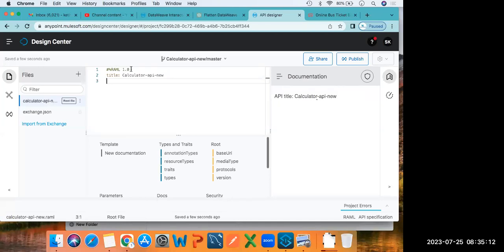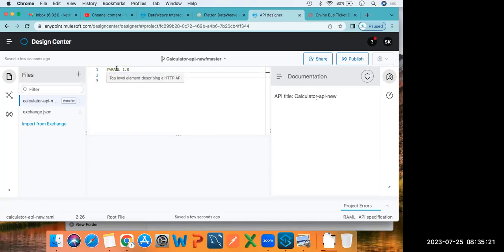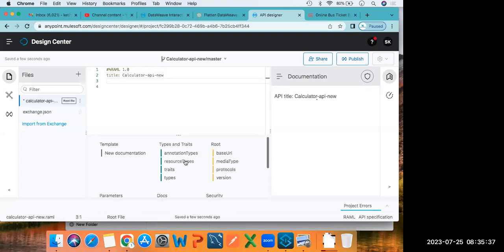See what is this: RAML version 1.0. This is the version of the language. And then this is the title, whatever we provided, that we got. And see, the moment I click on enter, you can see so many options here in the shelf. Any one option you can use.